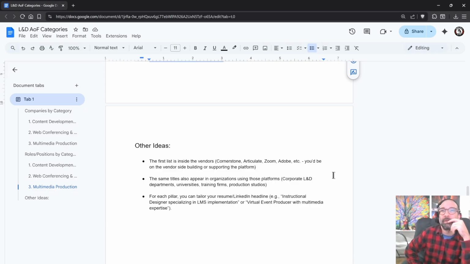The same titles also appear in organizations using those platforms. So corporate L&D departments, universities, I haven't even really tapped that market yet, training firms, agencies I mentioned earlier, production studios. And then for each pillar you can tailor your resume, LinkedIn headline, for example, instructional designer specializing in LMS implementation. So back to what I was saying earlier, virtual event producer with multimedia expertise.